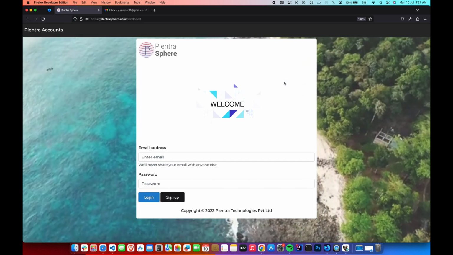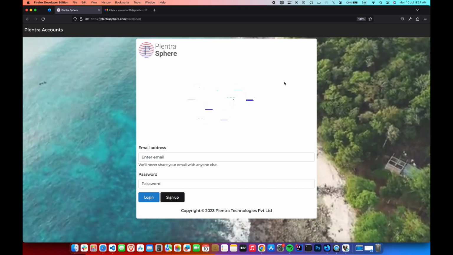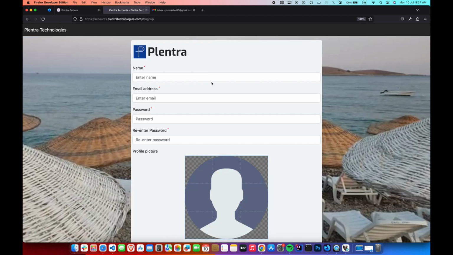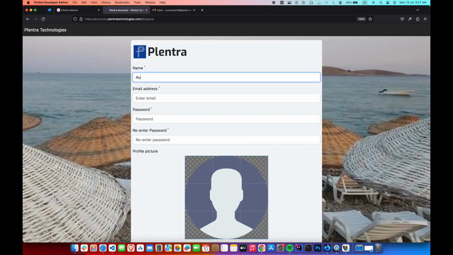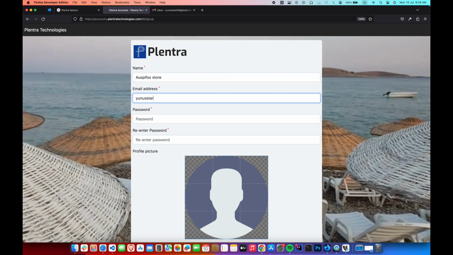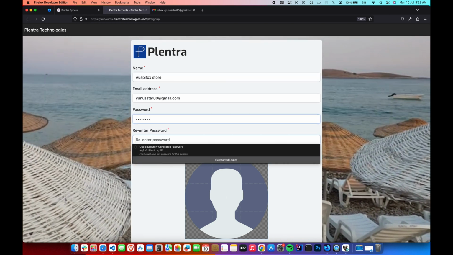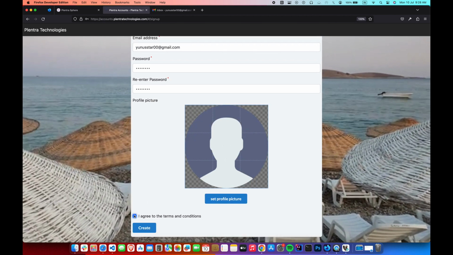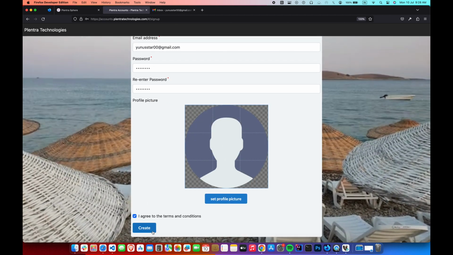You need a Plentra account, and if you don't have one, click Sign Up. Click Create New Account. Fill in the required details. Enter your name. Enter your email address. Enter your password. Re-enter your password. Check I agree to the terms and conditions. Click Create.